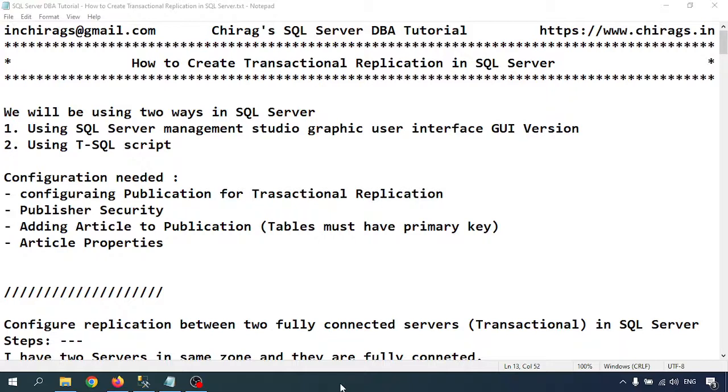In this video, we are going to learn how to create transactional replication in SQL Server. This is a very important part of replication. Whatever transaction happens on one server will be reflected on another server. We'll use two ways in SQL Server: the SQL Server Management Studio graphical user interface, and T-SQL. I'll show you how to create the T-SQL script for that.